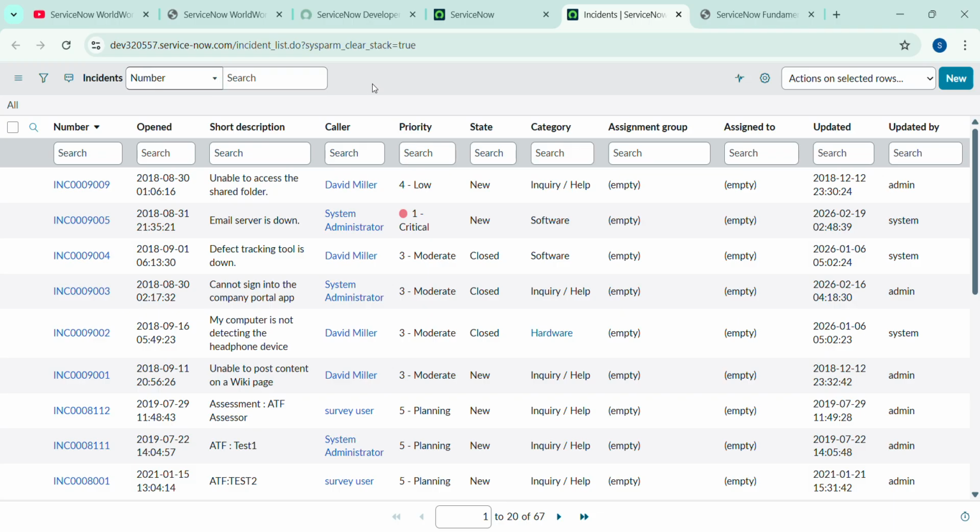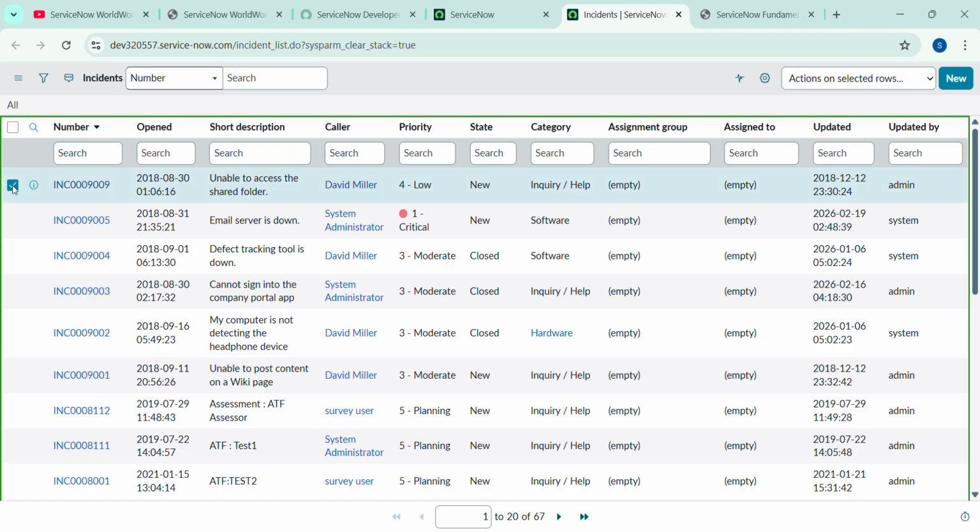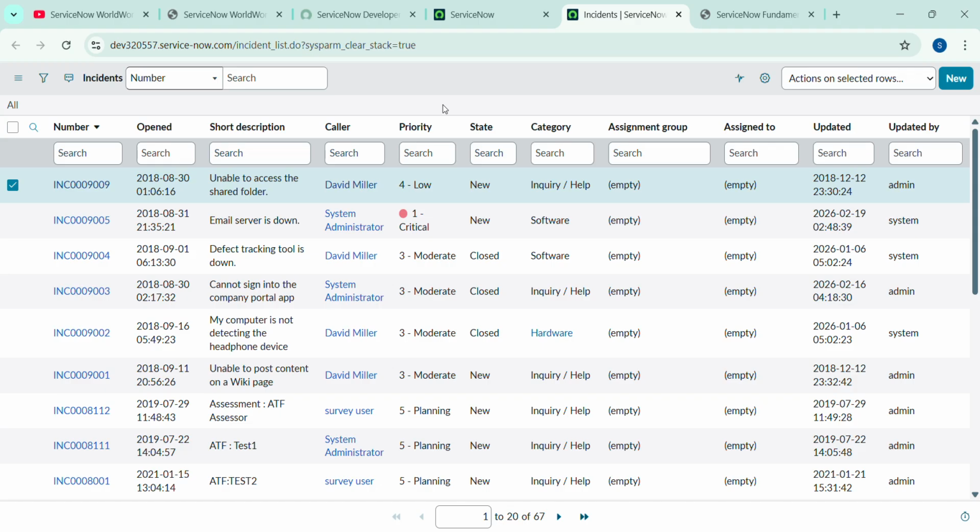Yeah, you have got this complete incidents list, right? This is called the list view. If I select this complete row, it is called a record. And just now we talked about columns, right? These columns are known as field types or fields. You got my point, right?